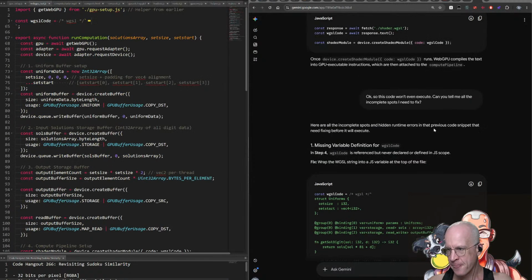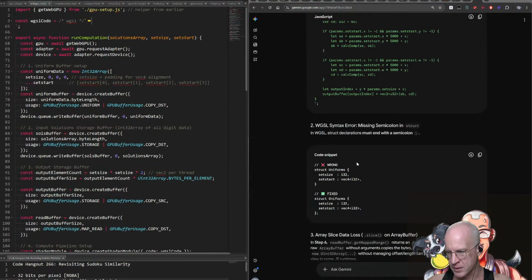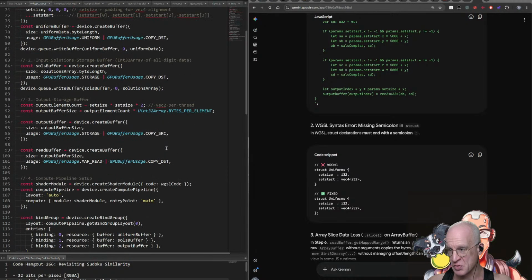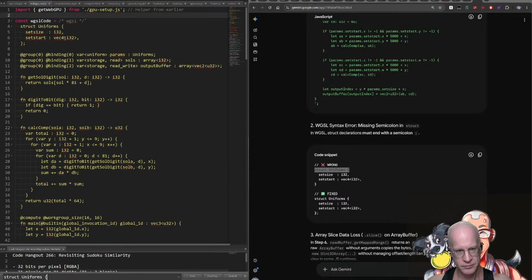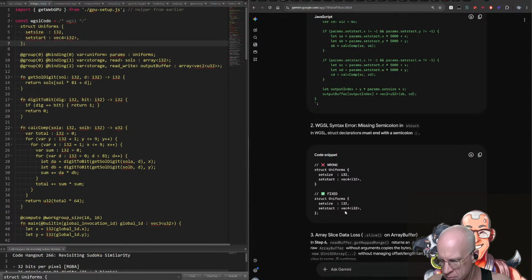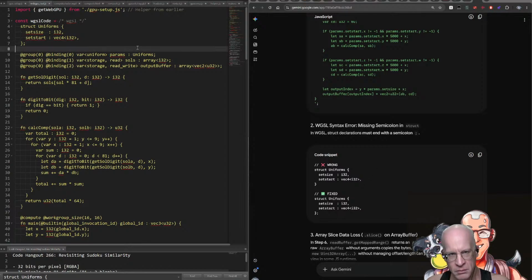So here are the incomplete spots and hidden runtime errors in the previous code segment that need to be fixed before it works. Okay, so we have this. It just did this wrong. Okay. Struct uniforms. Oh, I think that's in the shader, right? What did it change? What? Structure must end with a semicolon. It's already ending with a semicolon, all right.